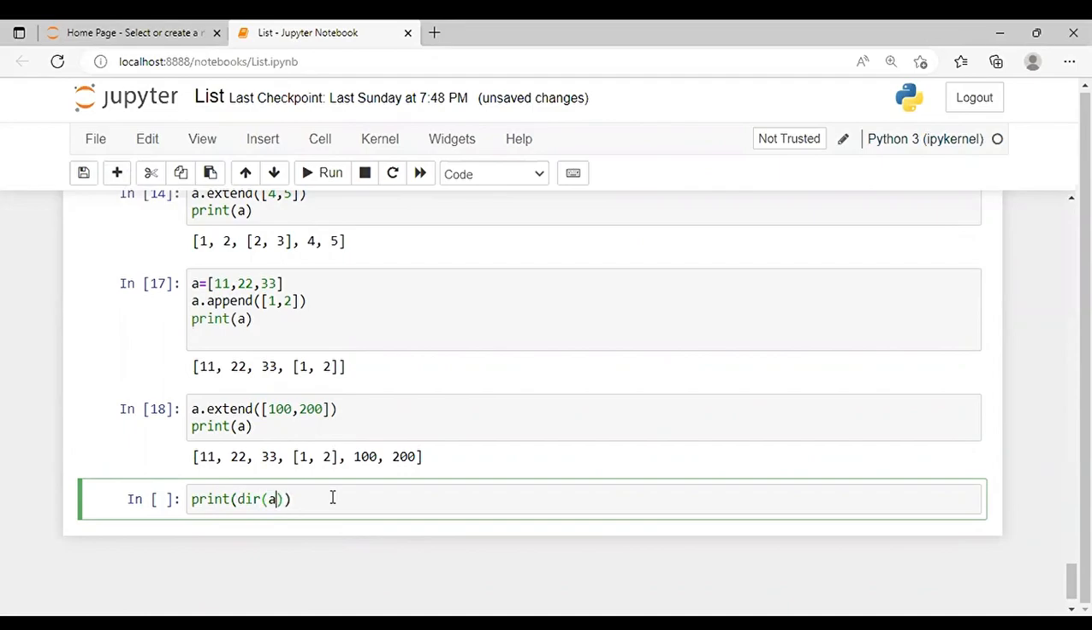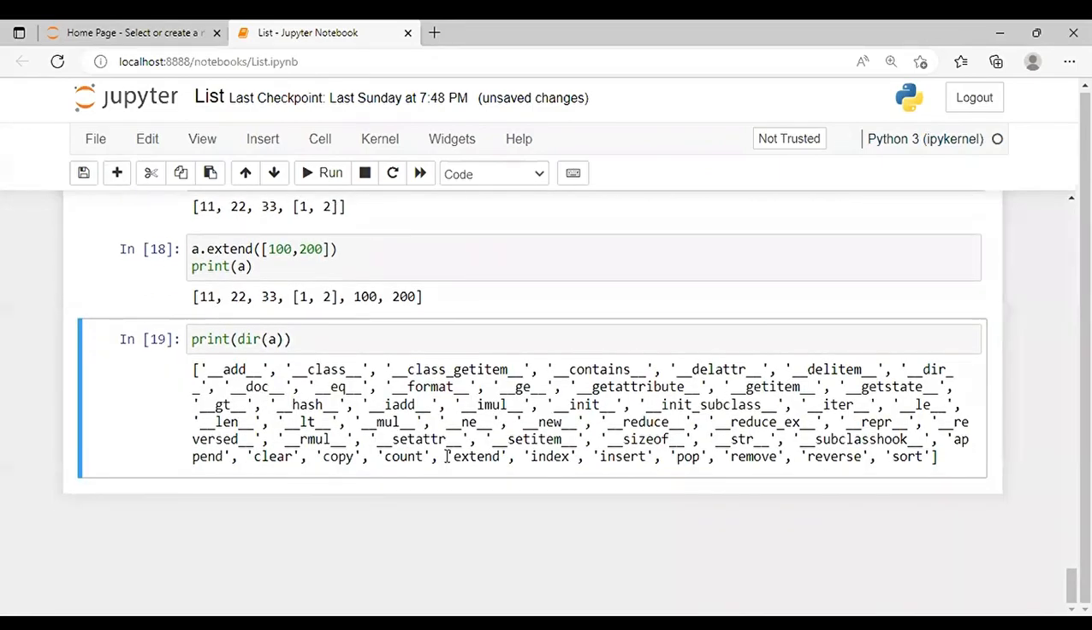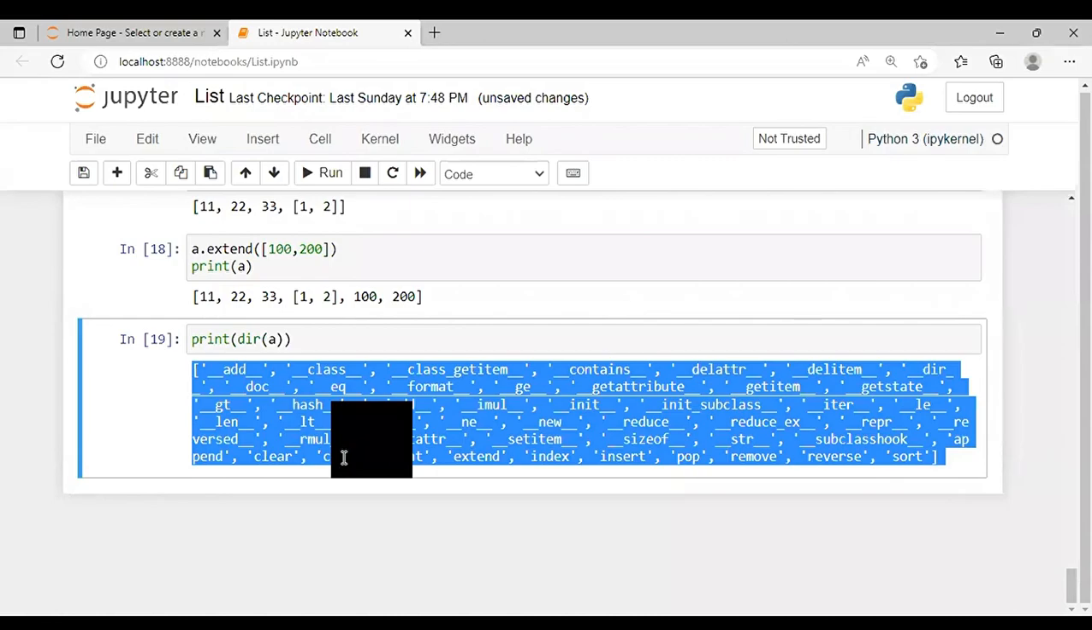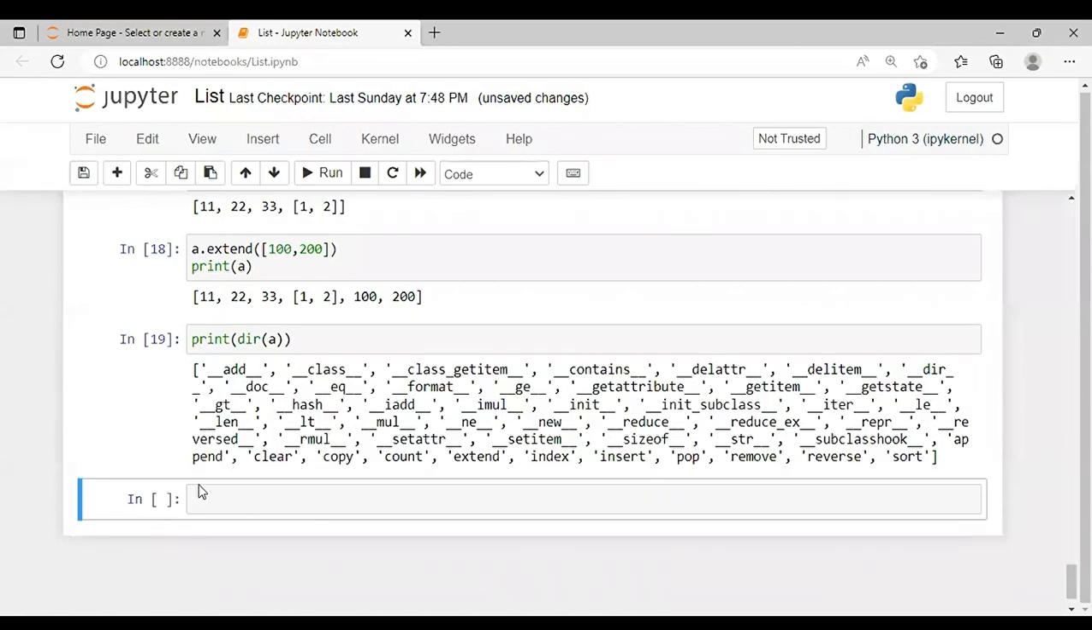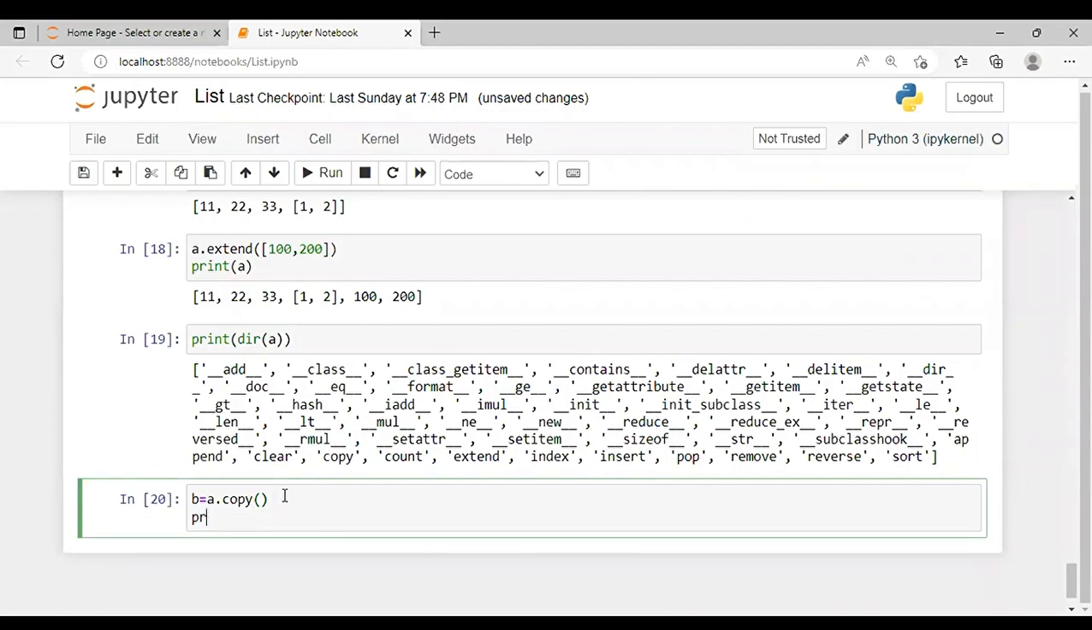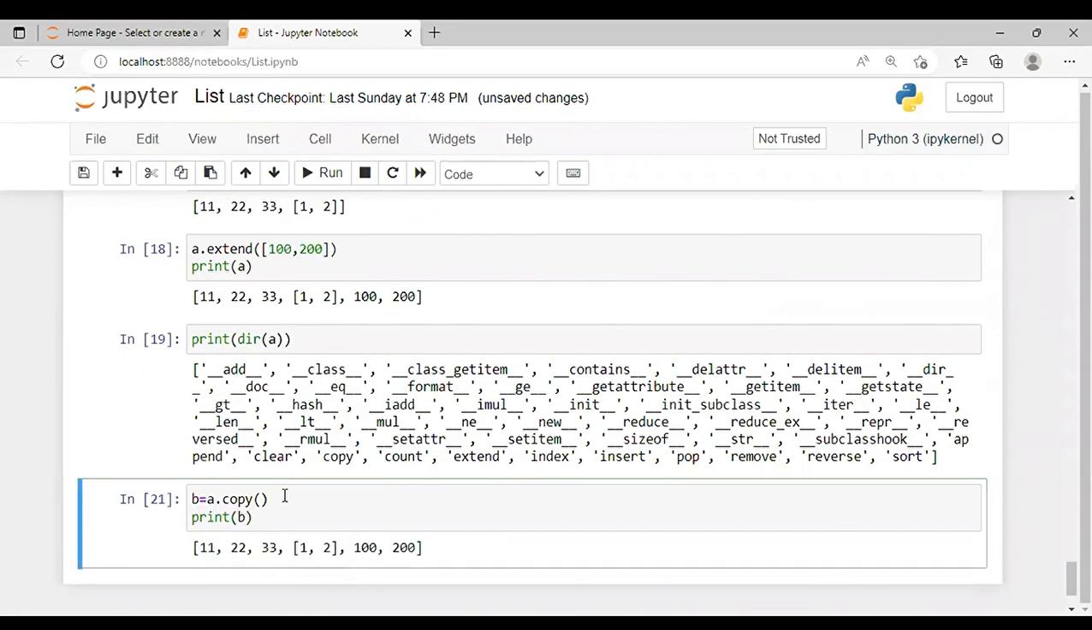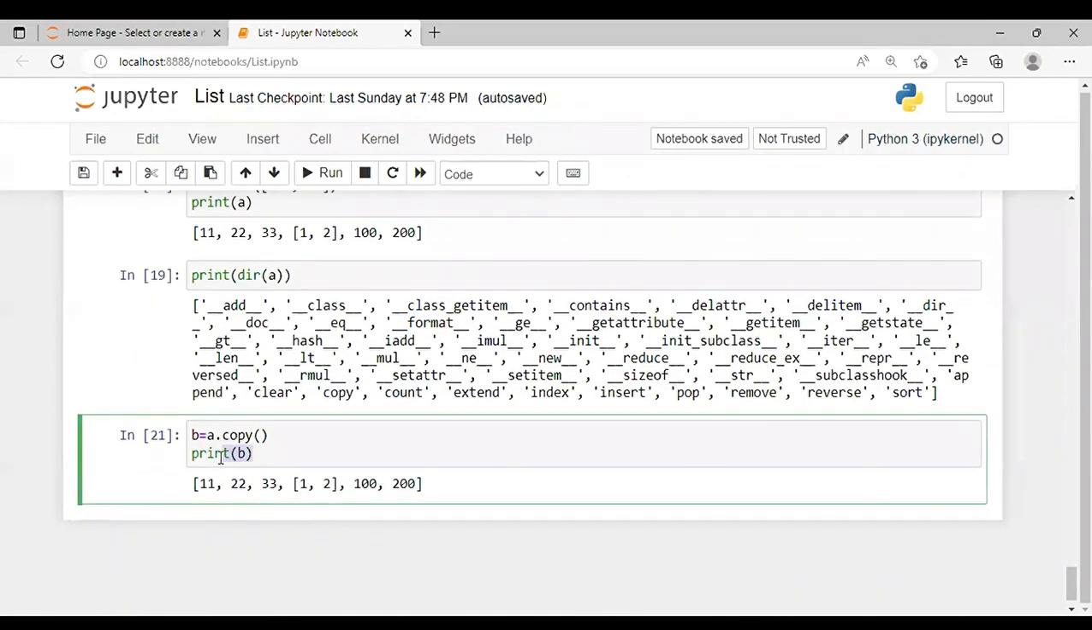All right. Now let's go ahead and check other functions. Directory of A, directory of list, you'll get these functions. Now here is append we have seen. Now let's understand the copy function. Okay, very simple. A is what we are having. Let us create B is equal to A dot copy. And then I will be having B as a list. Can you see, guys, what it does?